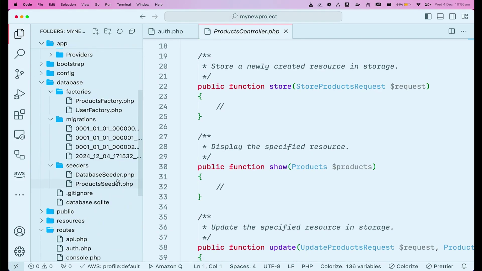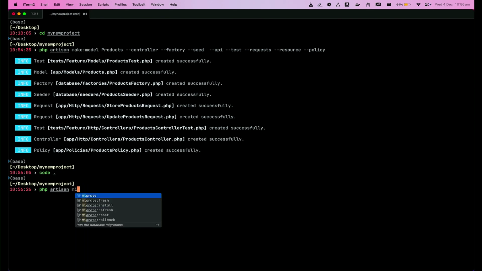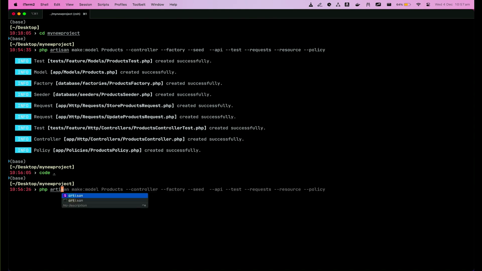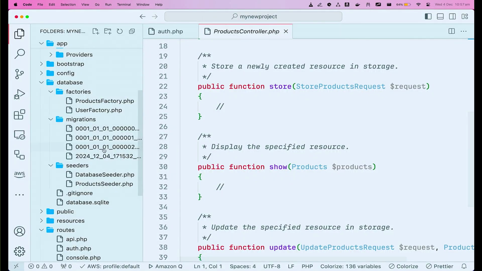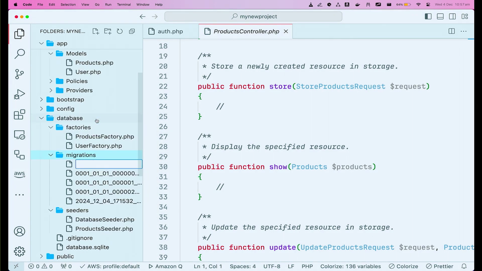So let's say I'm just going to create a new migration. So let's go for artisan make:migration. Okay, so let's create a new migration. Let's do it for products. So I'm just going to call it products table.